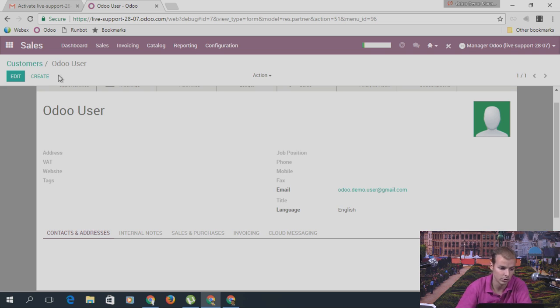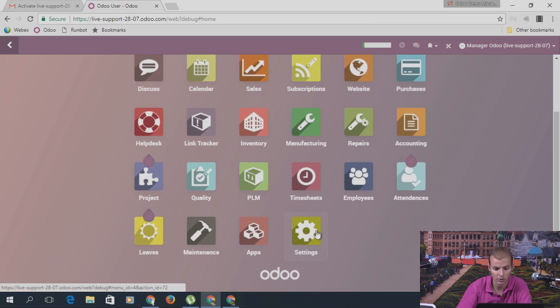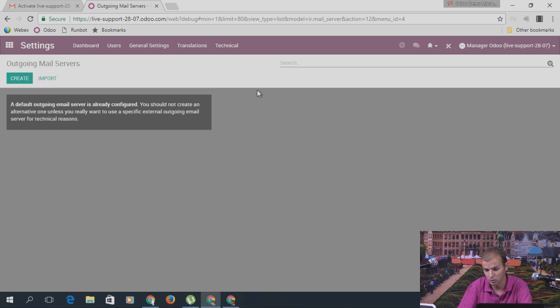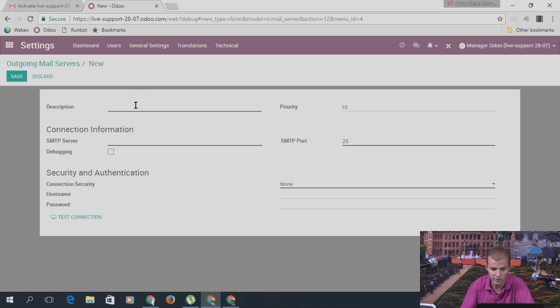So just by going there, and I don't have any example to show you, but if you don't want to use the Odoo outgoing email server, you can just create one, and it's really simple. You just need to set a description. The SMTP server is like gmail.com. I'm not sure, I think it's smtp.gmail.com. Then you just have to set a port, a username and a password.